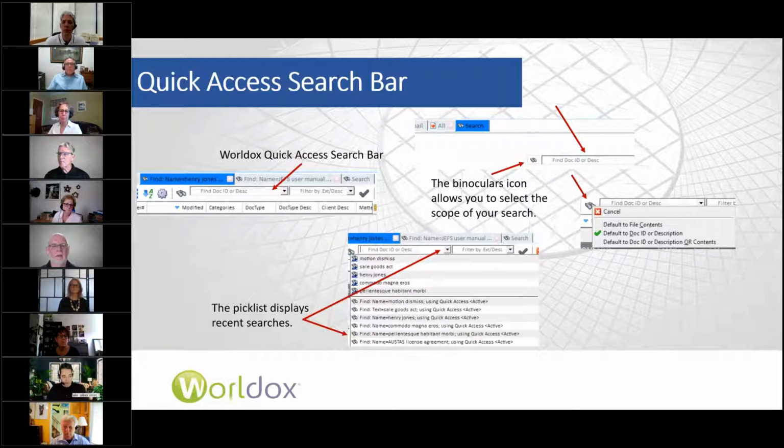Then you can search from the search box. You can also customize it, where you can choose whether it's going to search just the document name, so you get a very quick result, or if you want to include your document content. You'll see notes there on how to make that change. You just click the small binoculars to the left of the quick access search, and then you can choose which search scope you want to use in there.